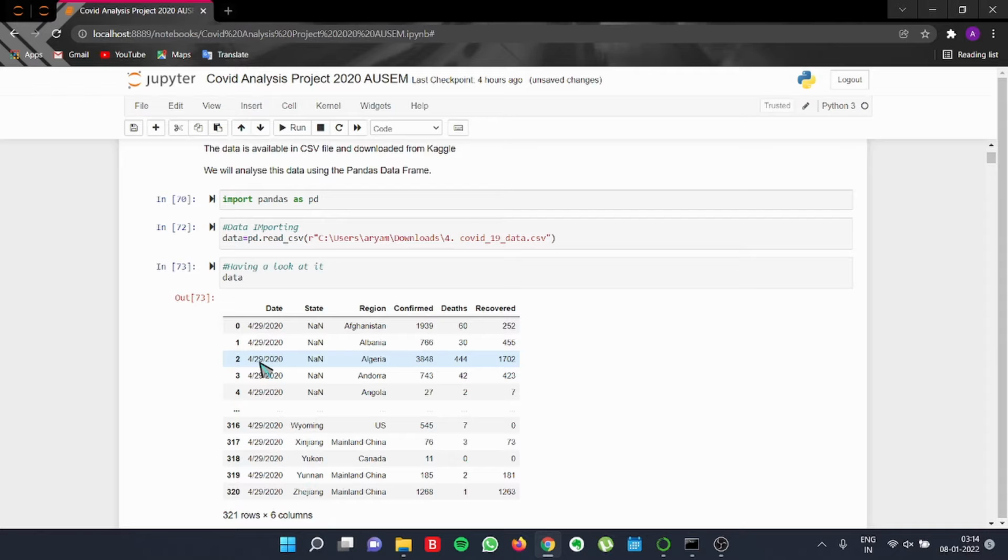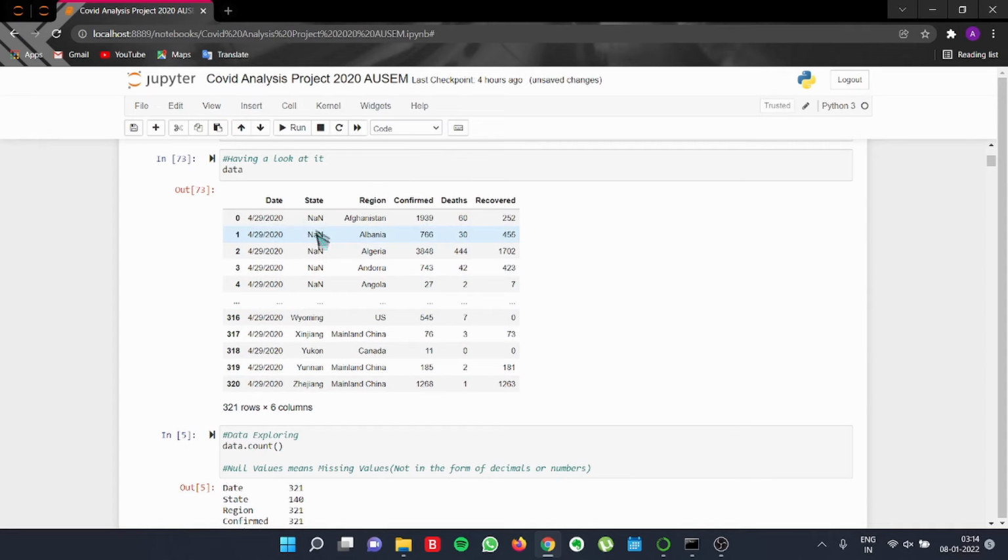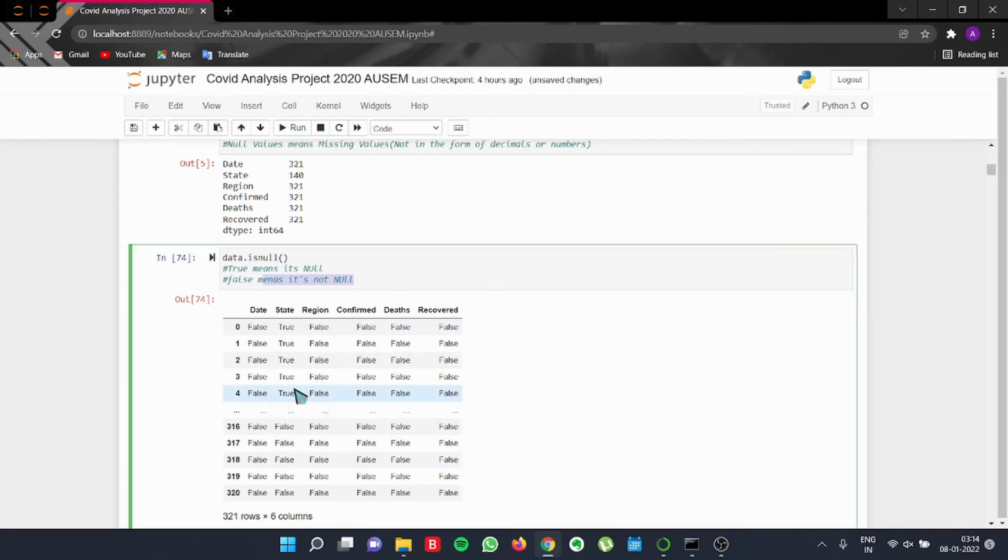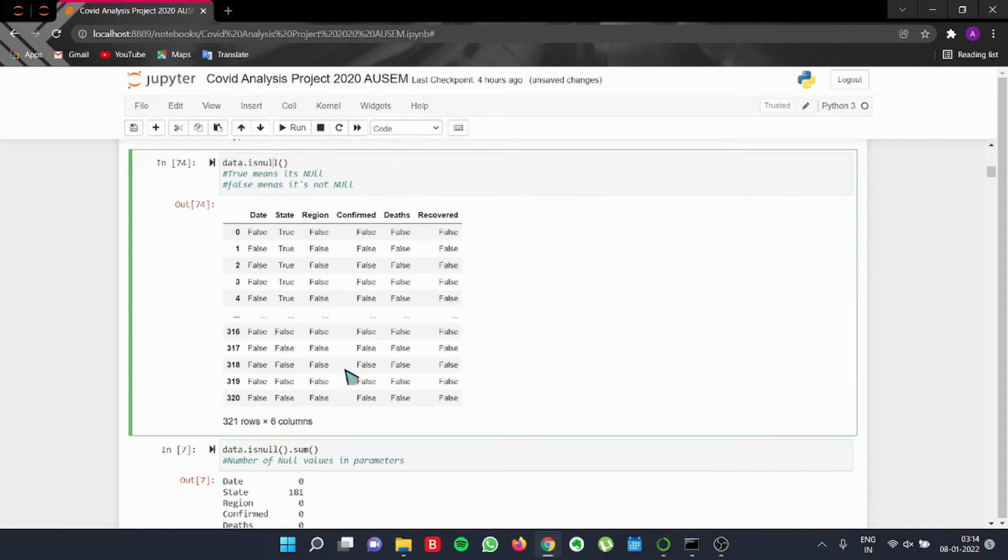All the data things are given and date columns are filled up and we don't have a null value in it, but the only null value is provided in this state column. So when we have this state, you can see it's all true, meaning that this is a null type.